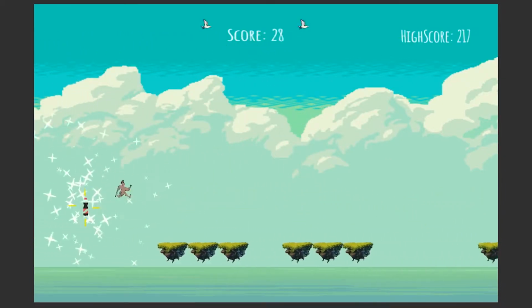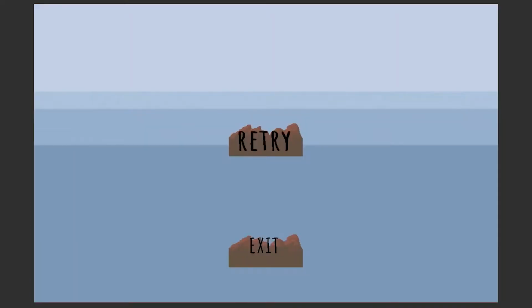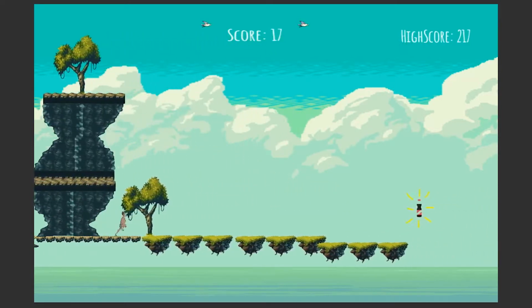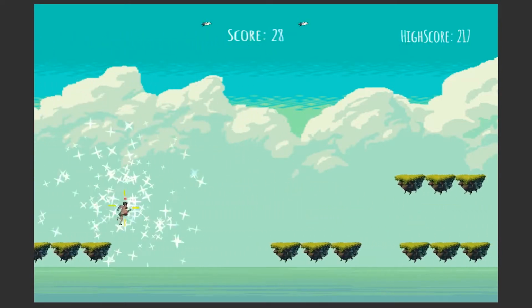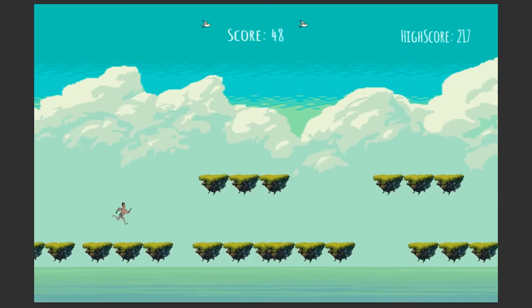I added an automatic platform generator for the player to be able to play for a longer period of time. And what I did not manage to do was the in-app purchase and the leaderboard because it was too difficult for me to do it.